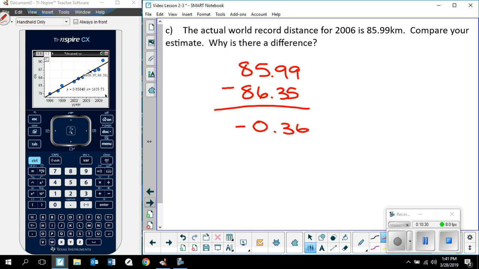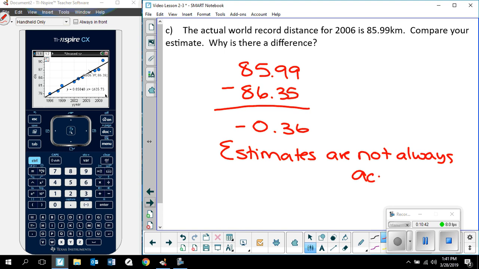Why is there a difference? It's because it's an estimate. Estimates are not always accurate. I made an assumption that it would be linear between the two values where 2006 fell, and it might not be. And I definitely can't spell accurate. You get what I'm trying to say.